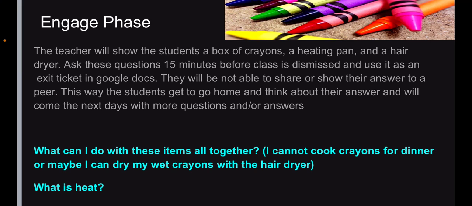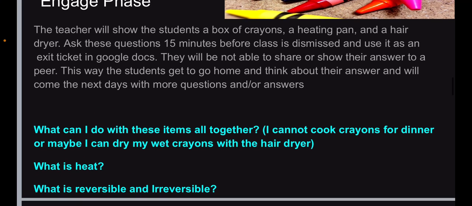Don't let the students share their answers with their peers. Try to make them keep their answers to themselves. This way, the student can go home and think about their answers and come back with more questions or answers to the questions. We want them to get more. We want them to get engaged.